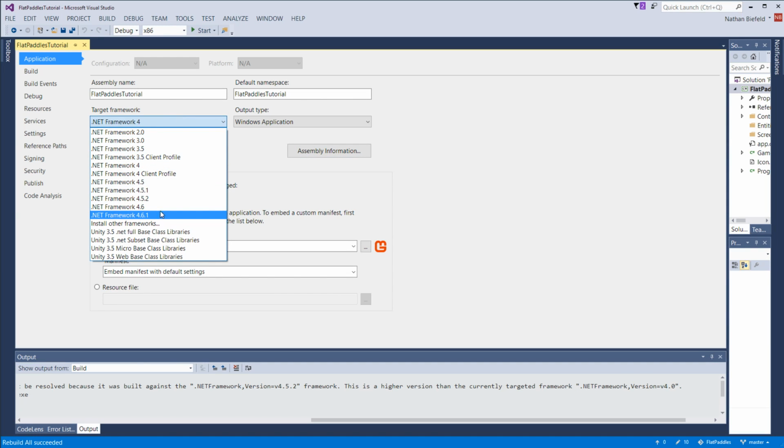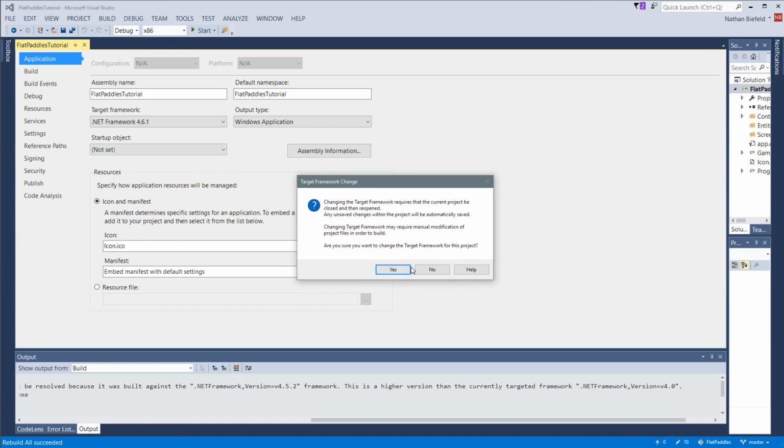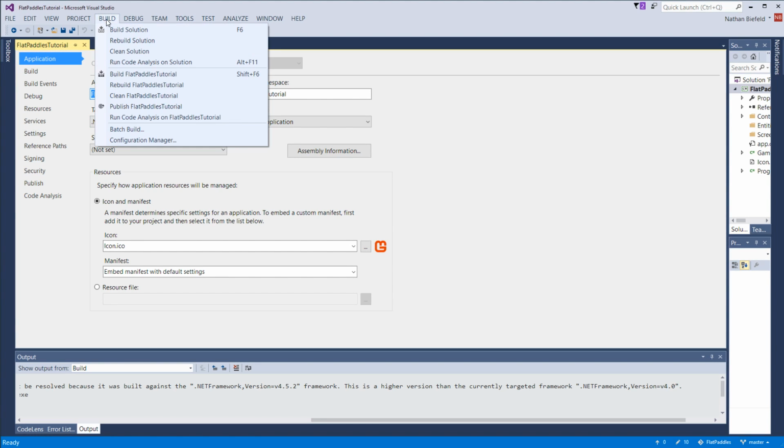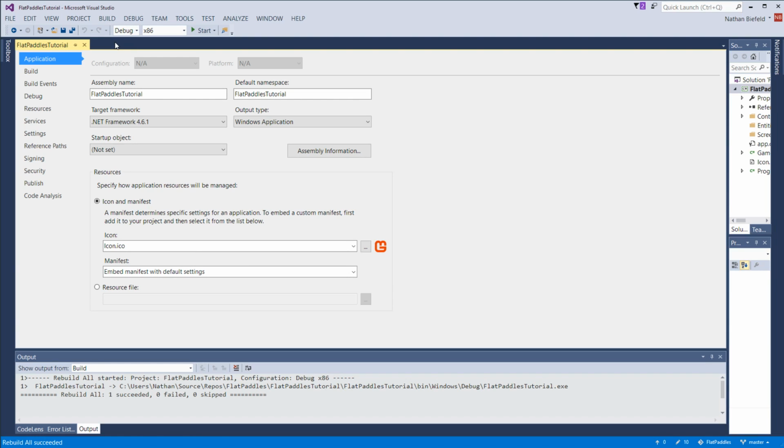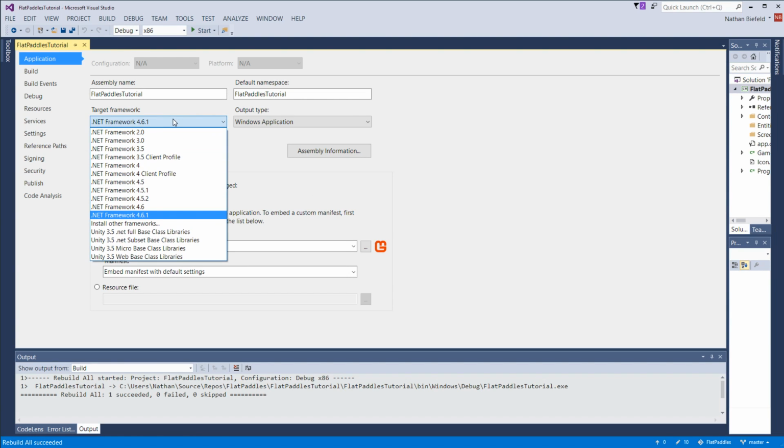Now, if you target .NET Framework 4.6.1 on your game and go to build, rebuild, it'll be fine. So you have to use at minimum what the PGL2D library is. If, again, for whatever reason, you need to target this framework version, .NET 4.0, you can load up the source code for PGL2D. It is in my GitHub repository. It is free. It's open source. Just download the source code. Change that target to .NET Framework 4, and you'll be good to go.